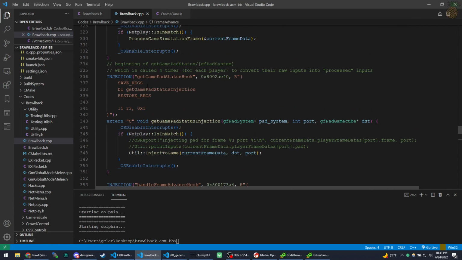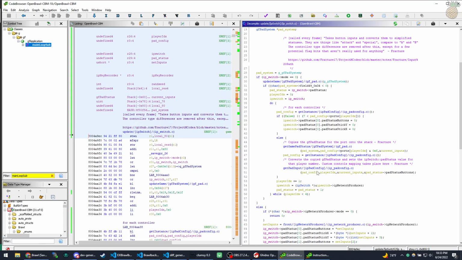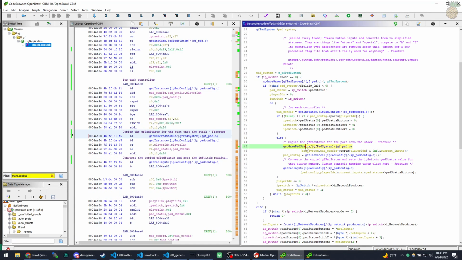Let's see if I can find that. Get gamepad status hook. Yes. So right here it says get gamepad status. Let's see if I can explain it properly. Brawl has a thread that runs in the background that will pull the status of your controller on some interval. I don't entirely know what the interval is, but it pulls it pretty consistently. And at some point in the frame, it'll take those pulled inputs and convert them into a GF pad status struct or something like that.